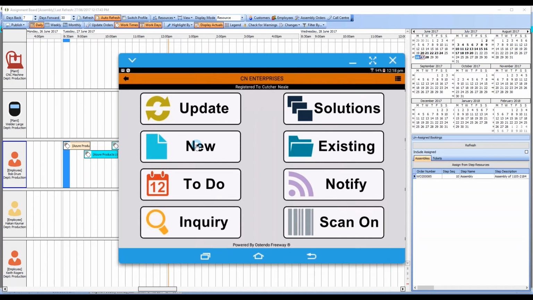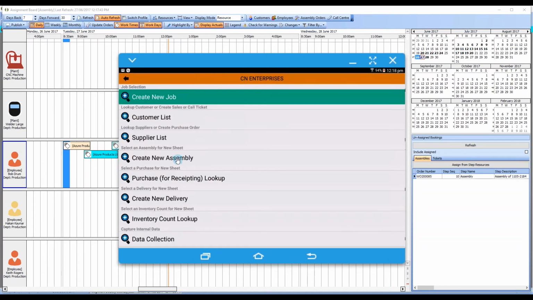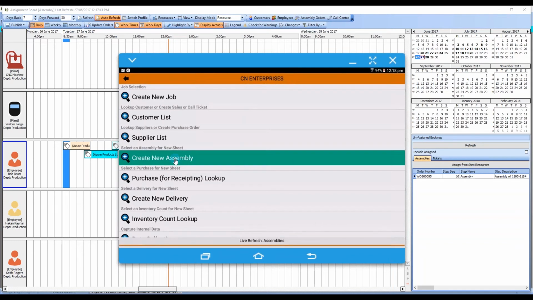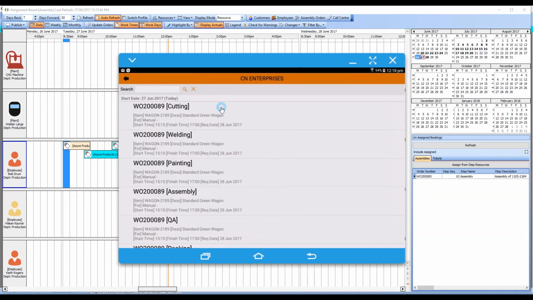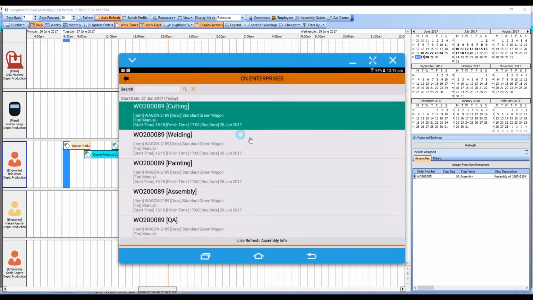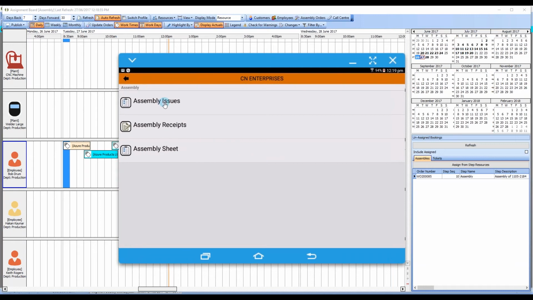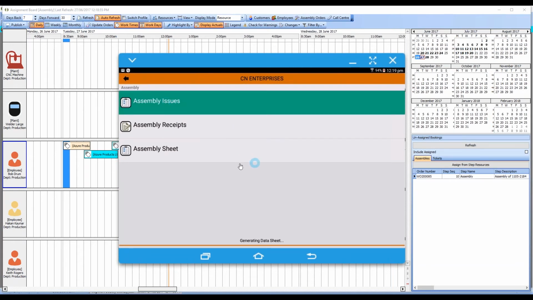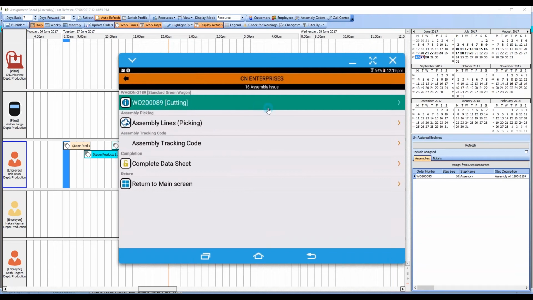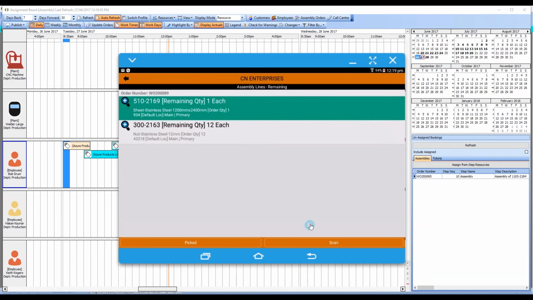Okay. As we move through, we can then drop into Freeway. What I'm going to show you now is how we can issue to an assembly. So this is Bob. He's got an assembly, and what he wants to do is keep track of what's going on with the assembly. Part of that is to look at what he's got available to him, and you can see he's got all these different steps from assembly number 89. If we look at the cutting section, what do we actually want to do? I'm going to do some assembly issues.